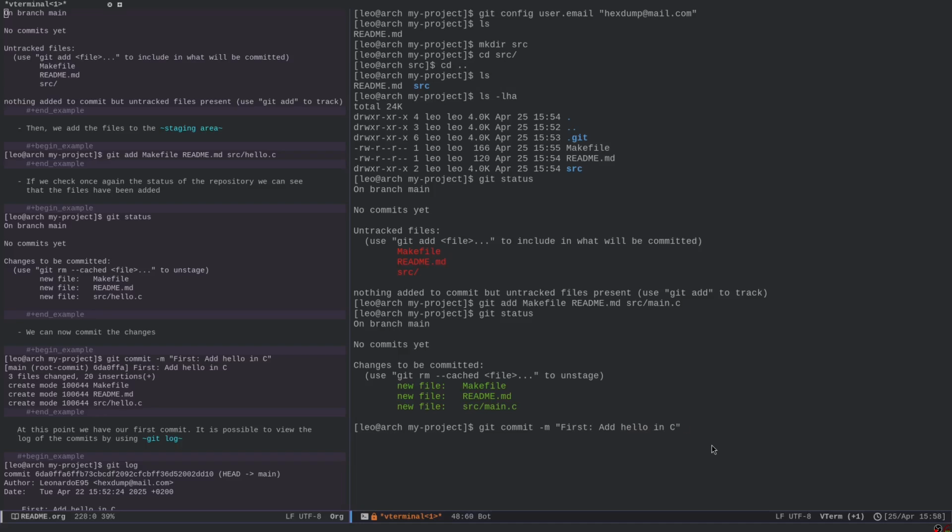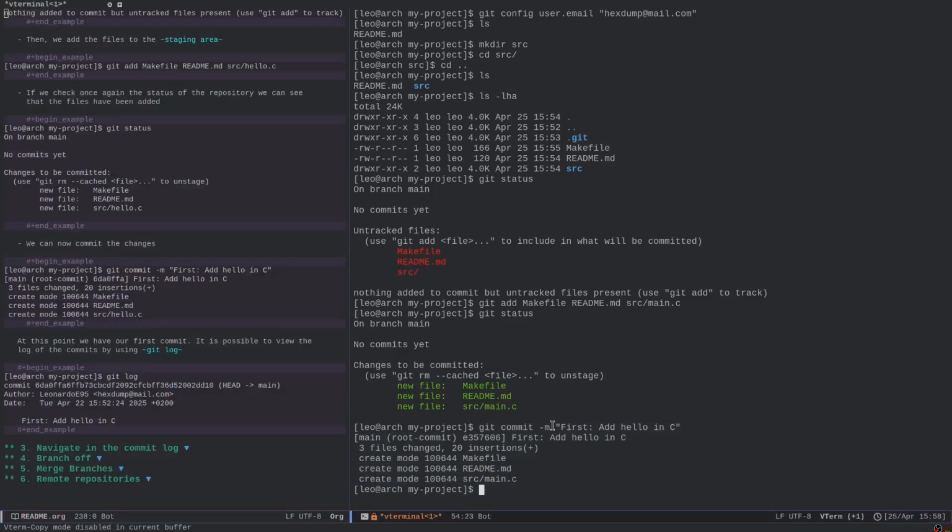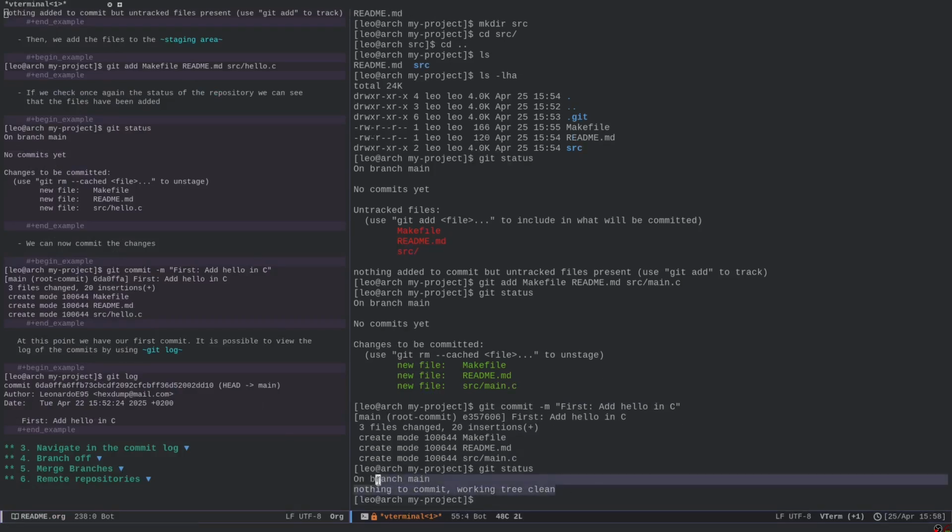I mean, in this case, you could do an entire course on how to write Git commits. I myself am not the greatest at doing this, but basically the idea is that you want to be concise in the description and you want to tell what did we add in this commit? And I say, we add hello in C, hello world. So I've committed the changes, perfect. And now what's changed is that if I do, for example, git status, it's gonna say nothing to commit, working tree clean.